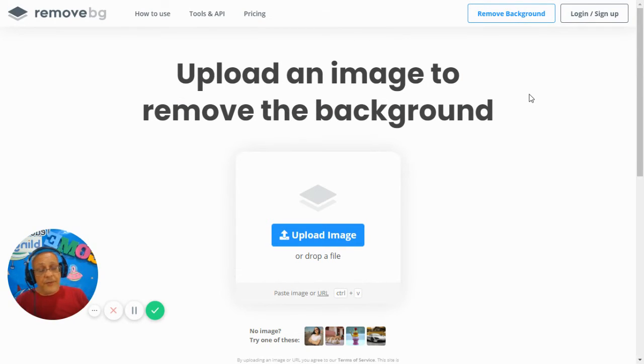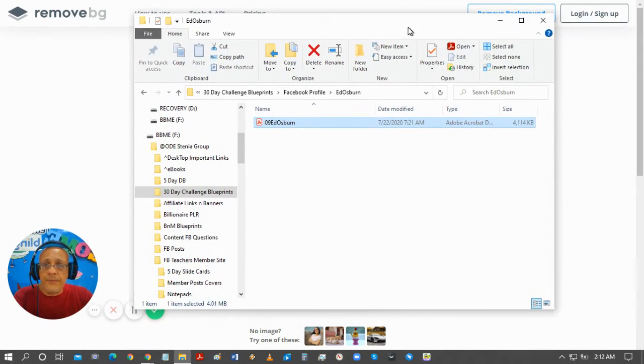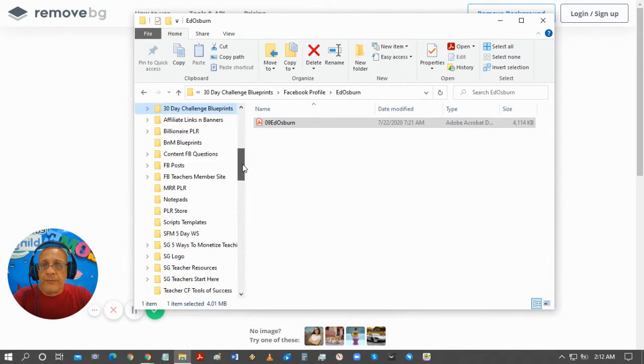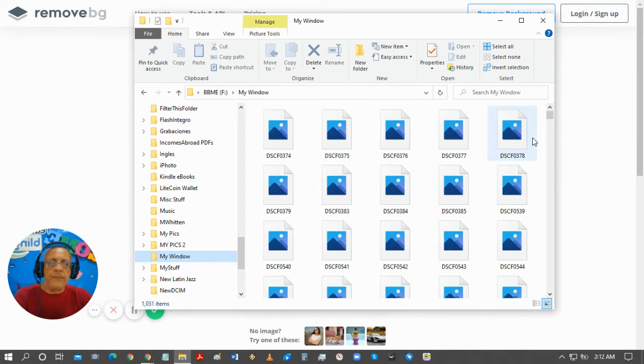Let's say you don't want to use pictures that are royalty free because they don't seem to be what you want, but you want to use your own picture. Okay, well you can do that. This is a background removal. This is a free background removal. So I'm going to go to pictures. I have a lot of pictures, and my window. Here you go.